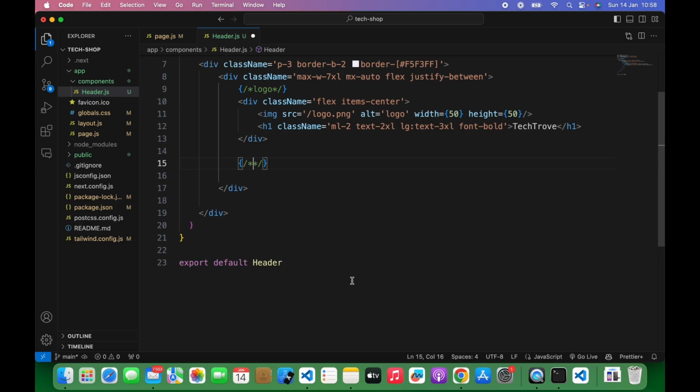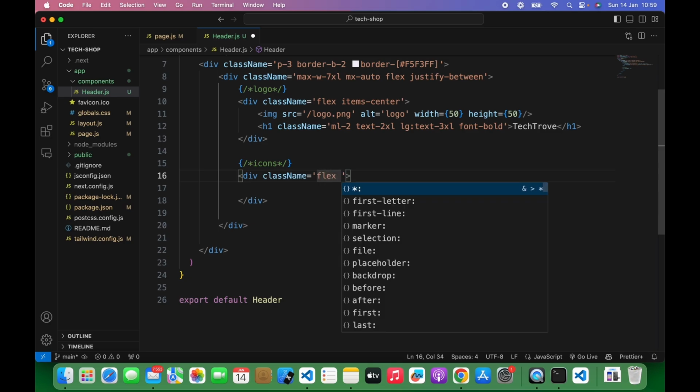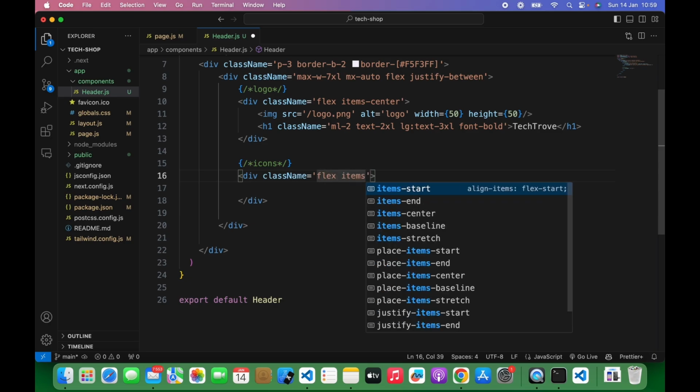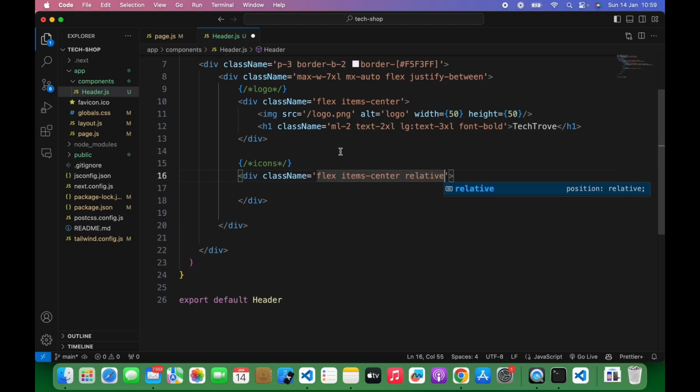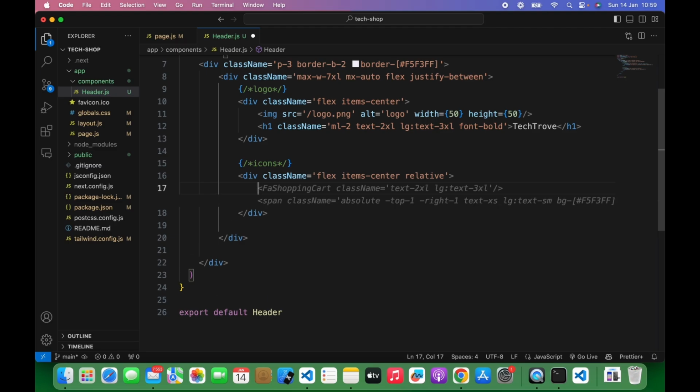Okay, so now we want, I don't know what to call it, so it's the logo, then we can just say icons, for lack of a better term. We have a div, so this is the parent div, then inside that div we want it to flex, then items-center, then relative. Let me just type everything, then I will explain.